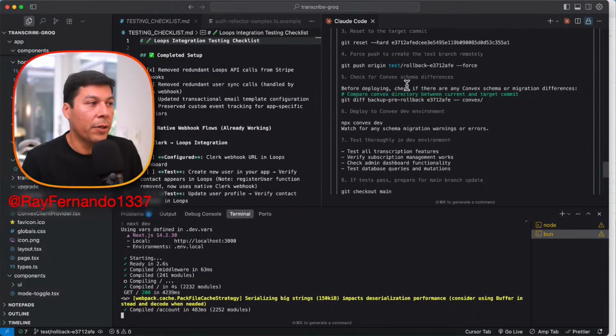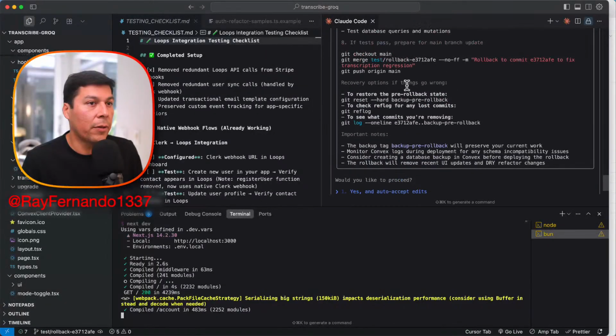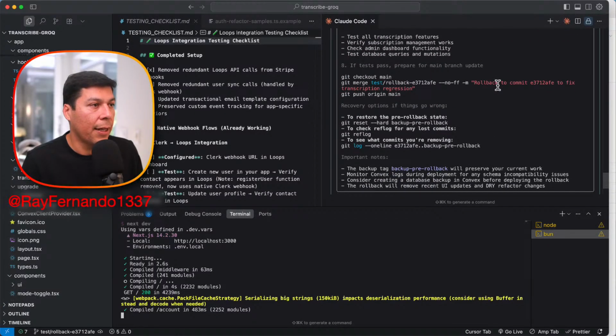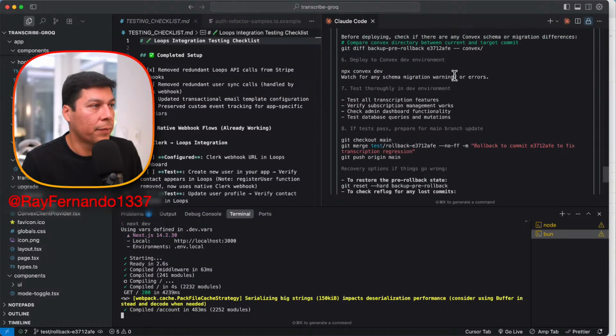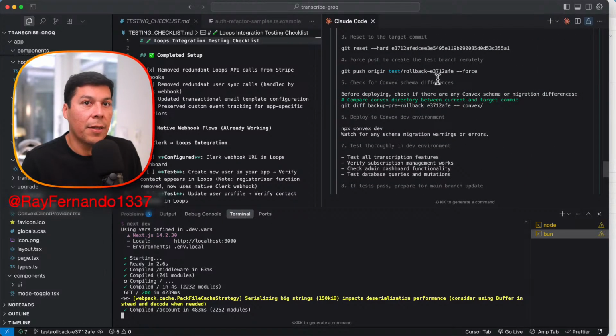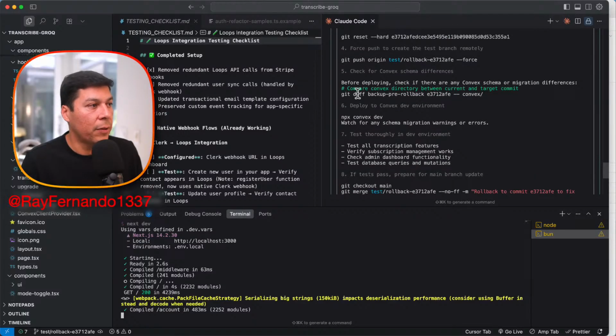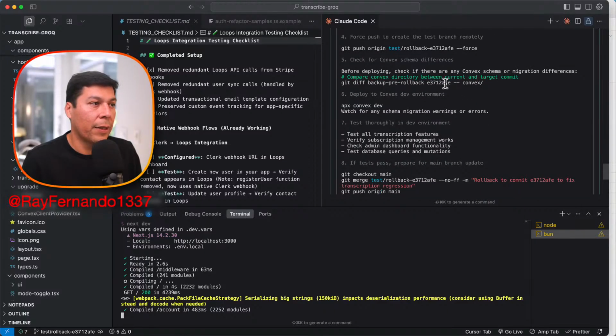So in our plan, once we've tested all the changes down below, in order for us to proceed, let's see where we go. The next step, let's just pretend that this rollback was completely clean on the database side and everything worked fine. What we would do next is a git diff backup pre-rollback. So before deploying, check if there are any schema or migration differences. This is what we're doing right now.